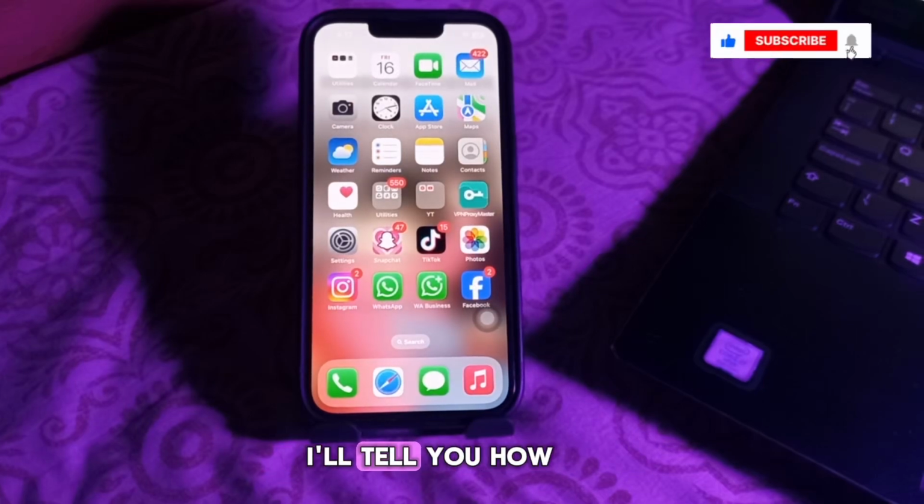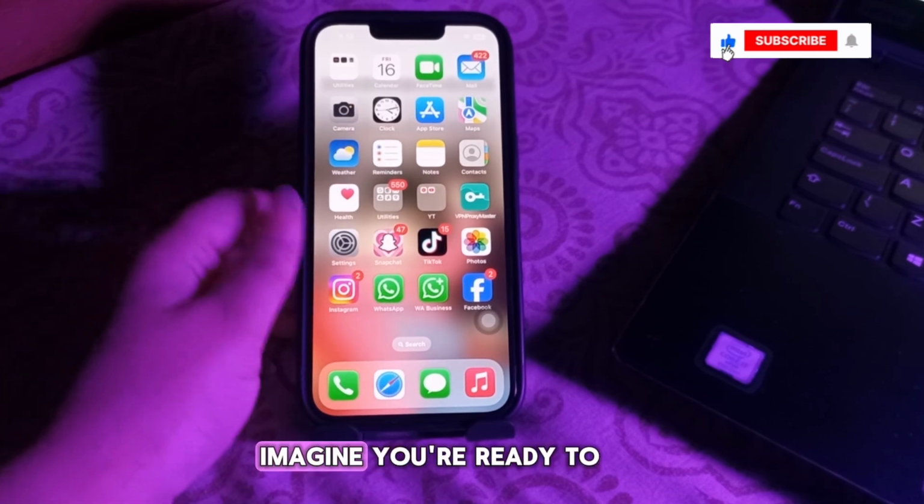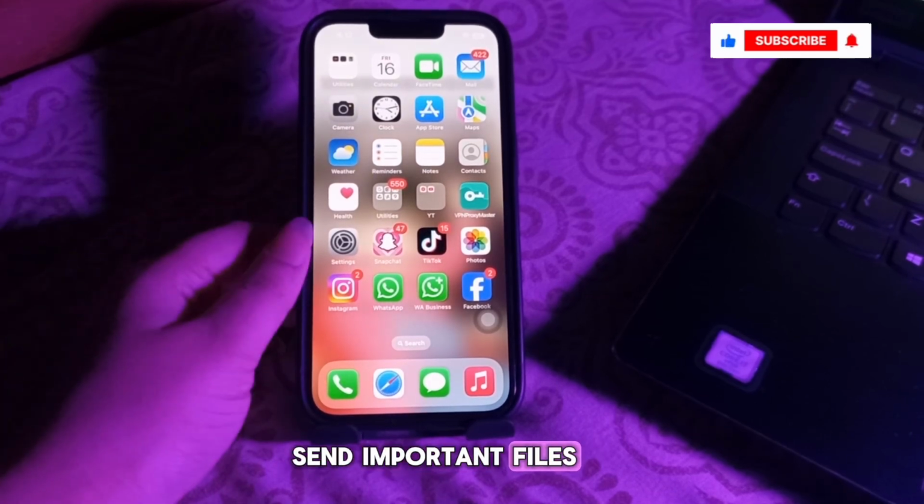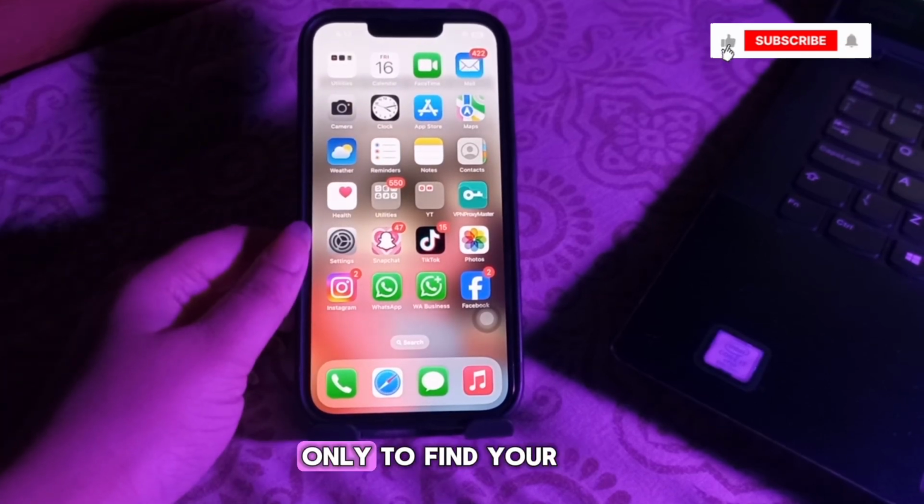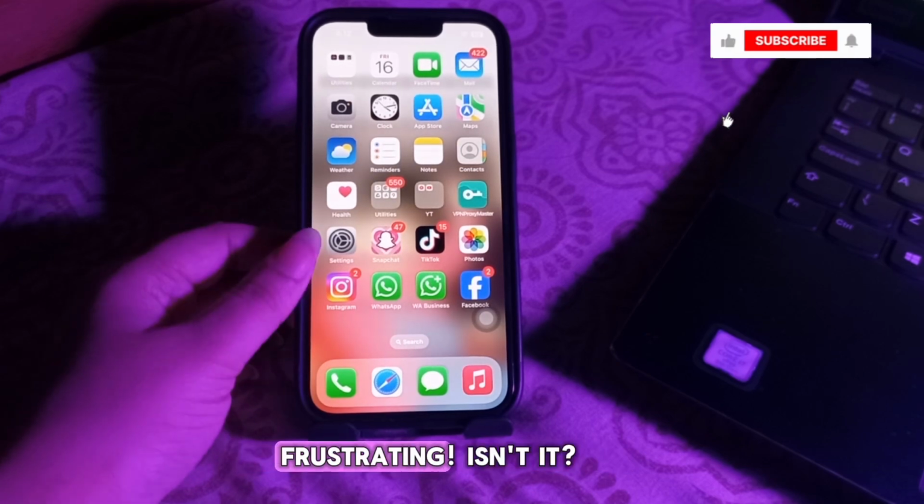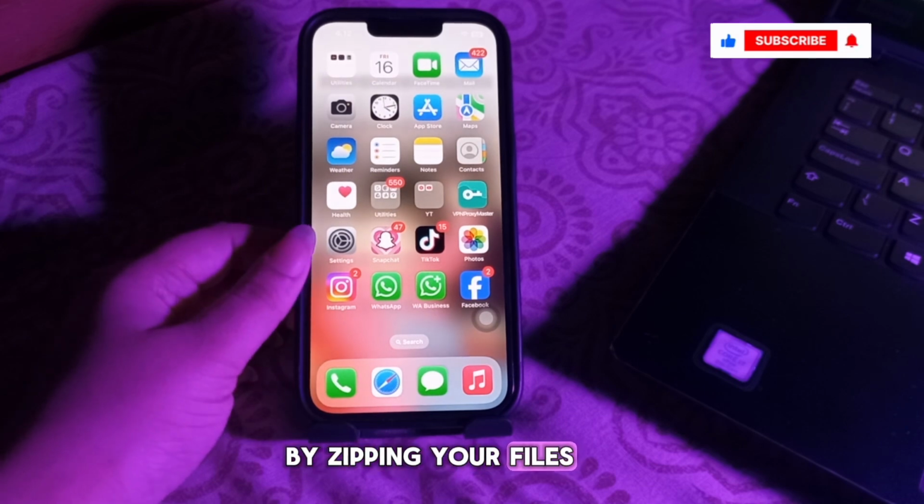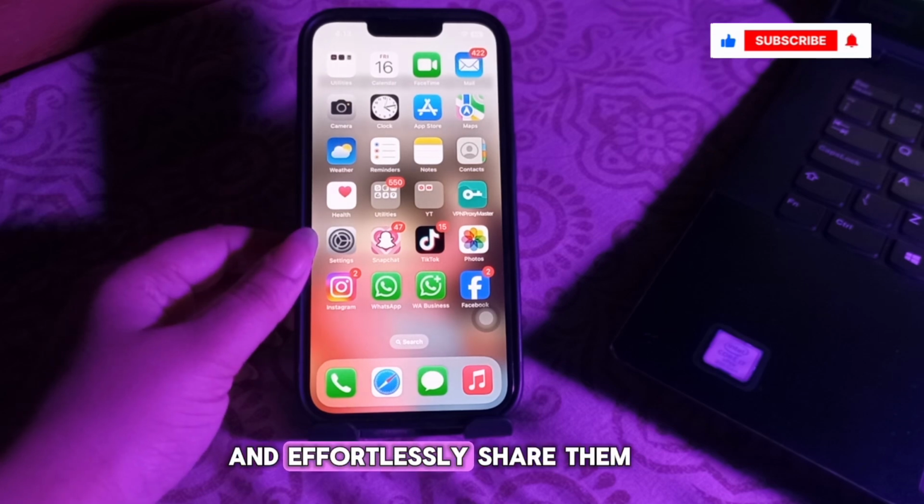So in this video I'll tell you how to zip and unzip files and folders on your iPhone and iPad. Imagine you're ready to send important files or a batch of high resolution photos only to find your email service won't let you because the files are too big. Frustrating, isn't it? Well, there is an easy way to fix this. By zipping your files right on your iPhone or iPad, you can quickly reduce their size and effortlessly share them.